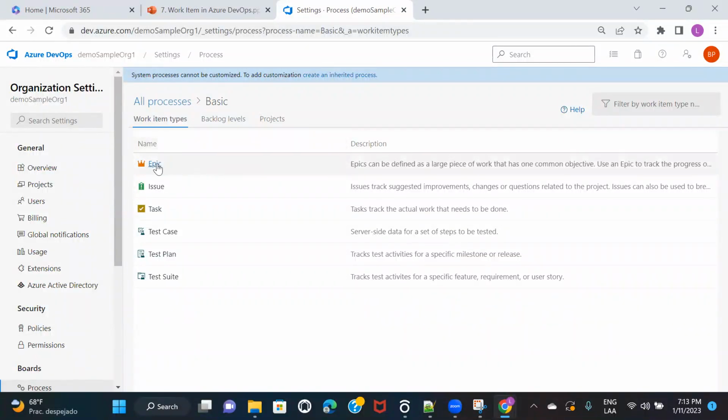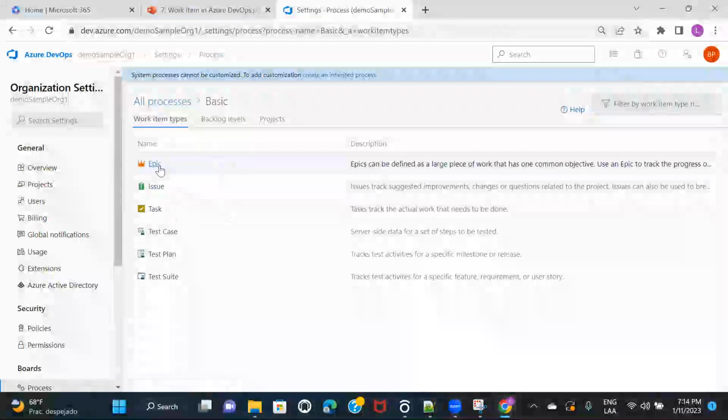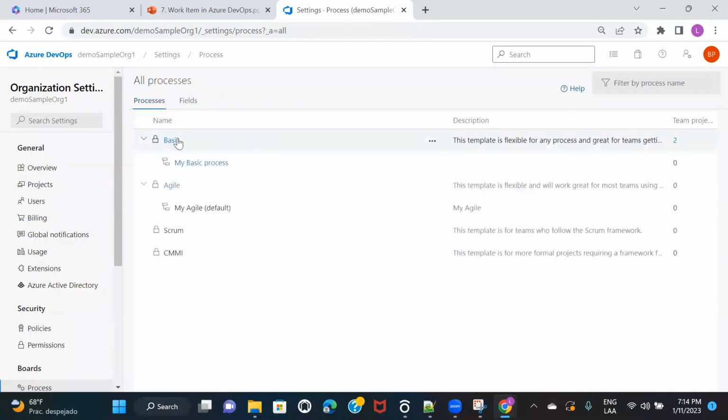And let's say in the epic I want to create another field. But these are the fields: priority, start date, target date, related work, planning, and description. These are the fields that we actually saw on the work item, right? But I see this is disabled for me. I cannot change anything here. So what is the reason? The reason is that these are the standard things, and you will not be able to make changes here. But if you want to make changes to this particular process, you need to create another.